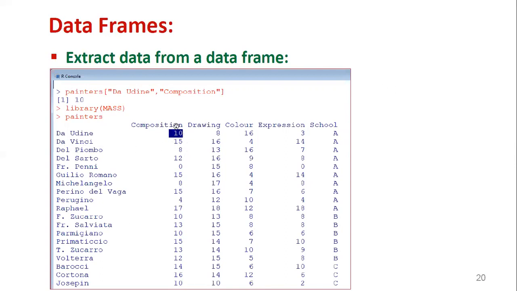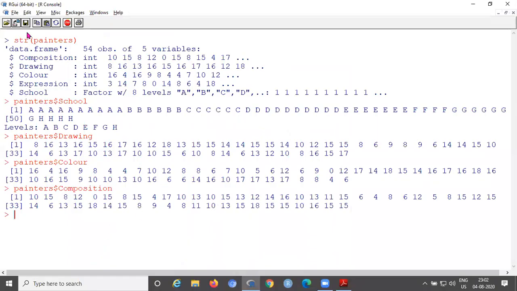It displays the composition value as 15. You can use any variable, so you can extract data from the data frame, that is, a particular record based on the painter. Now we will demonstrate the first one, then we will see the second row also.